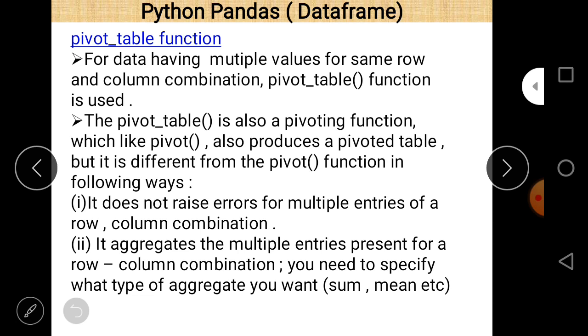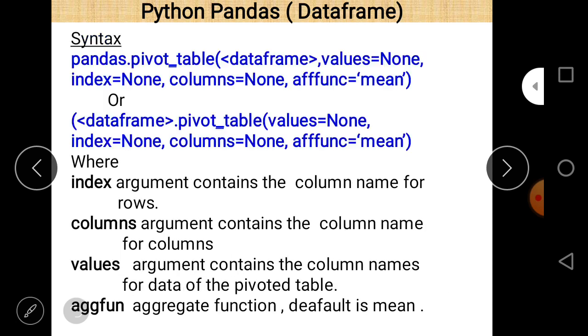So as far as difference is concerned, there are basically two differences. First difference is that multiple entries for a row and column combination can be allowed in pivot table function, which is not allowed in pivot function. And second difference is that we can also apply aggregate functions like min, max, sum, mean, etc., which are not allowed in pivot function.